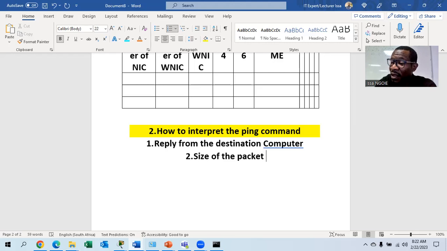The size of the packet, the size of the message that you sent to your friend. You're going to use this size of the packet sometimes when you check how your network will respond when the size is bigger. You can change this size of the packet just to see how your network will respond when the message is bigger.